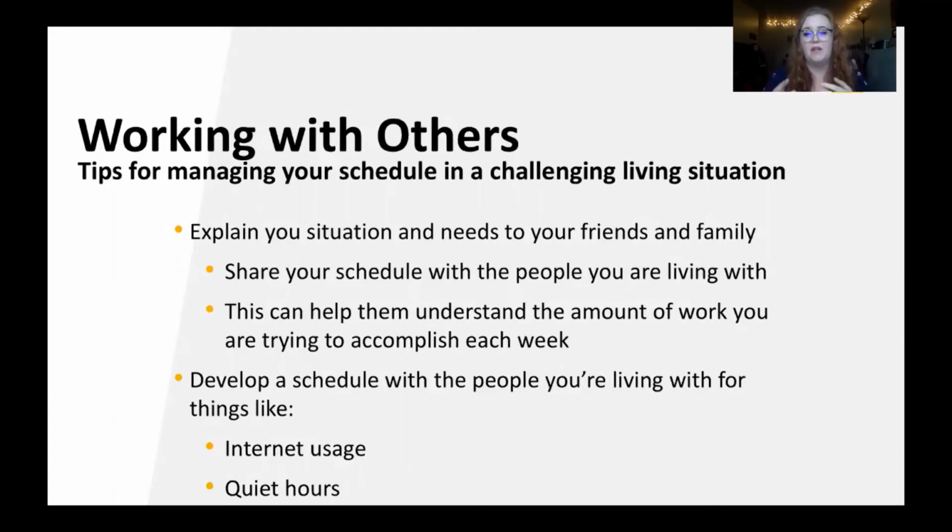And then develop a schedule with the people that you're with for things like internet usage and quiet hours. So this isn't going to be possible all the time. But if you are running into issues with connectivity, so maybe you really need a strong internet connection for a required meeting with an instructor, share that need with your family or your friends or whoever it is that you're with in order to let them know that that's coming up, as well as discussing when you need some quiet time to take a test or to write a paper. People can be most helpful when they know what you need. So try and share those things.